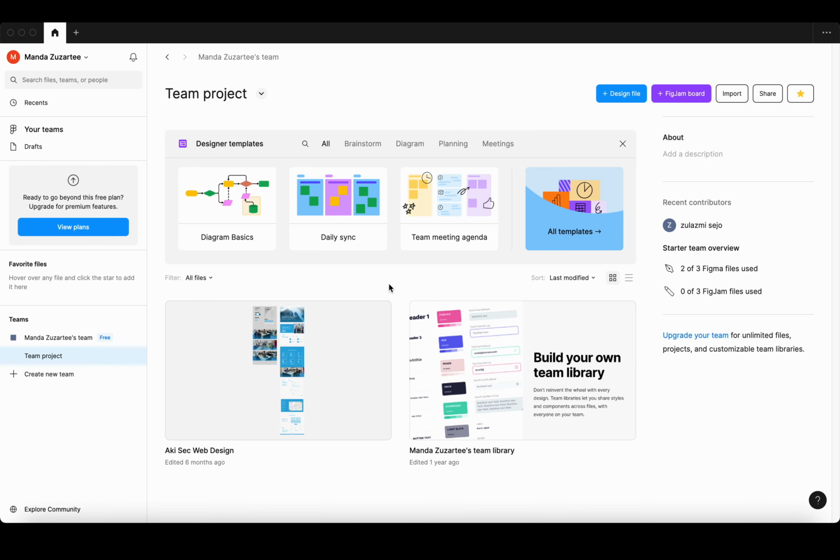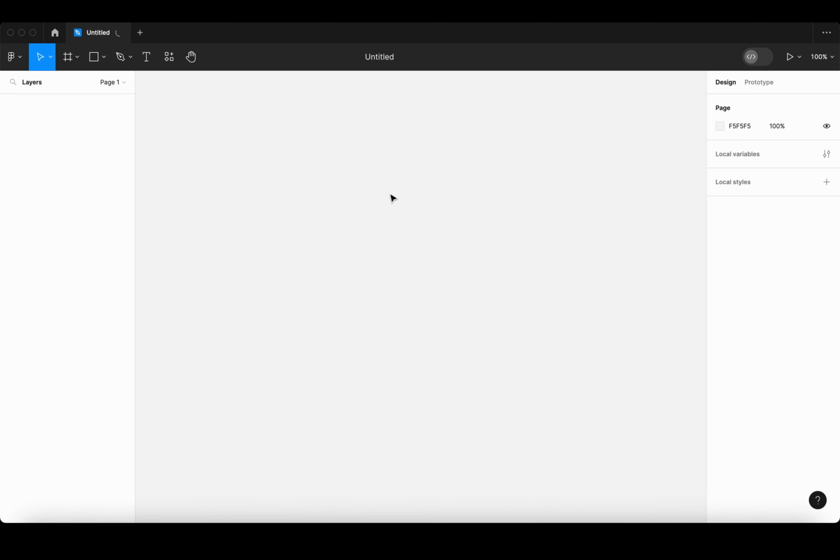The first thing you want to do is create a project by clicking on this button. You can rename the project up here.